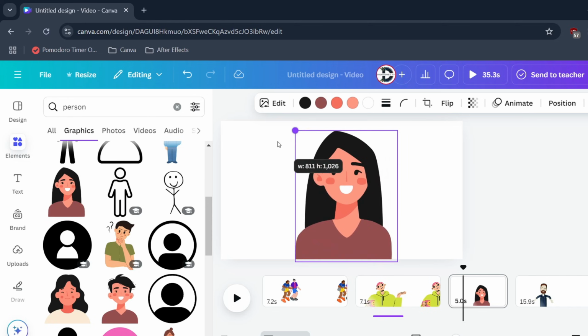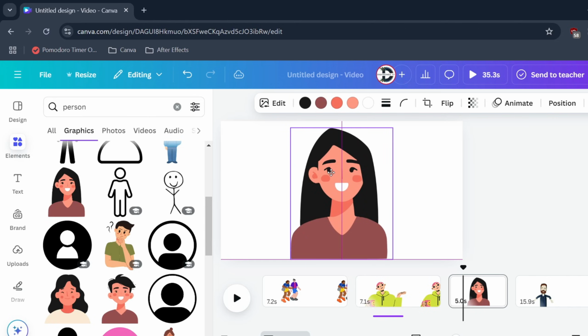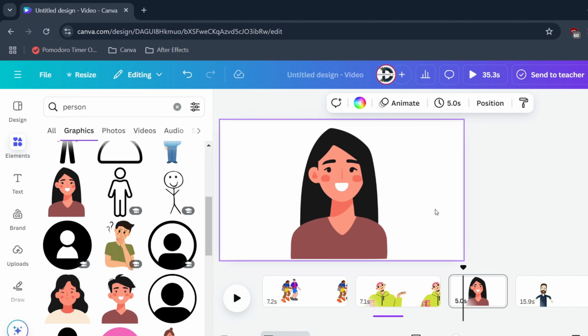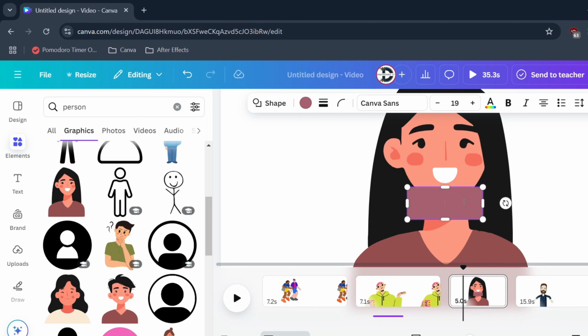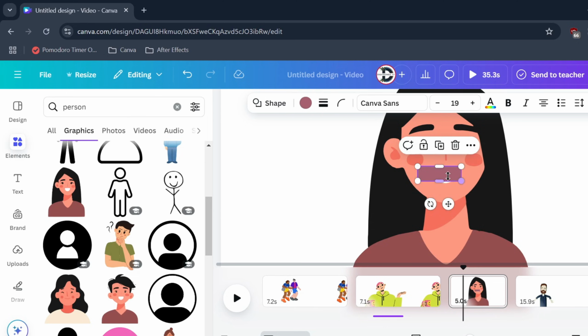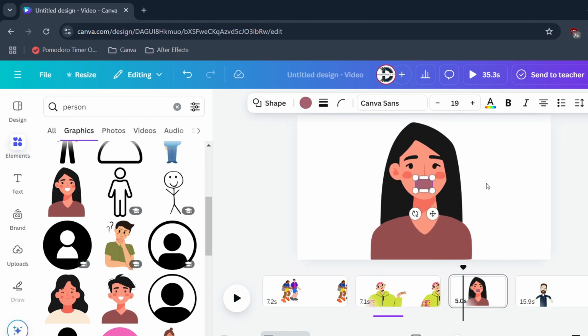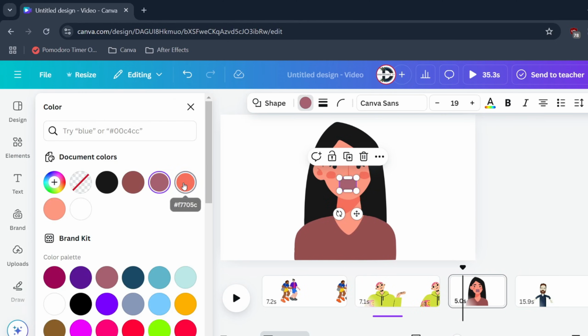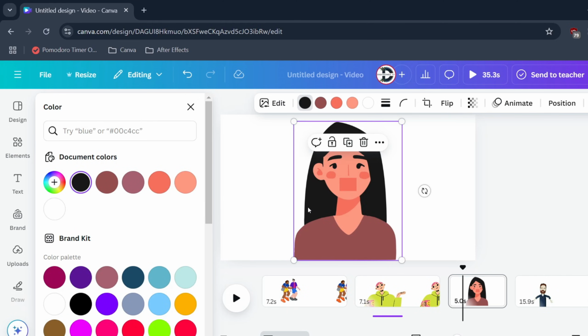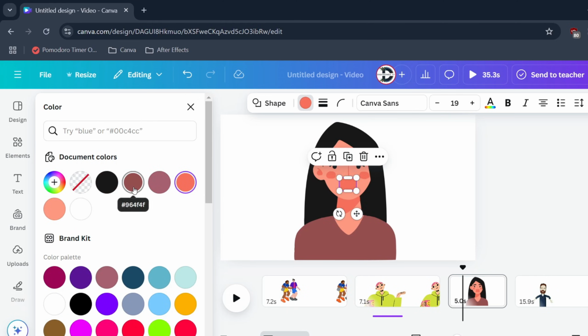Now, what you need to do is press R on your keyboard, and you will get this rectangle. Adjust this rectangle and cover the portion on the character's mouth. It will look something like this. You can now change the color of the rectangle to match with the character. The good thing about Canva is it helps you match the color.